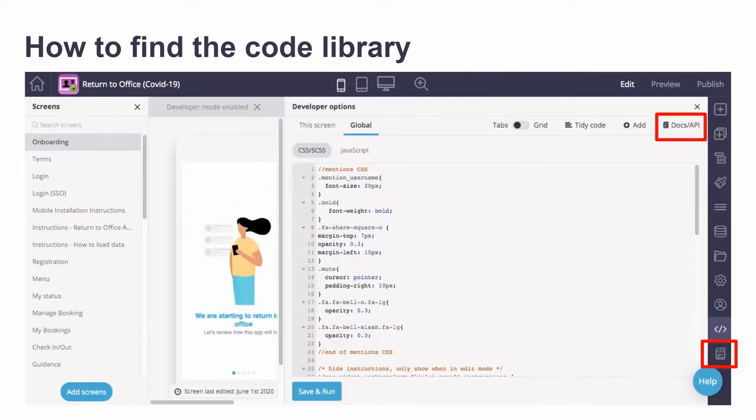The next section is inside the actual developer options. This is where you are meant to actually add the code for Fliplet Studio. It is the second option from the bottom on this right-hand menu here. Inside the developer options, you have docs/API again, same link in the upper right. And then we've added a menu item at the very bottom, which also takes you to the code library.